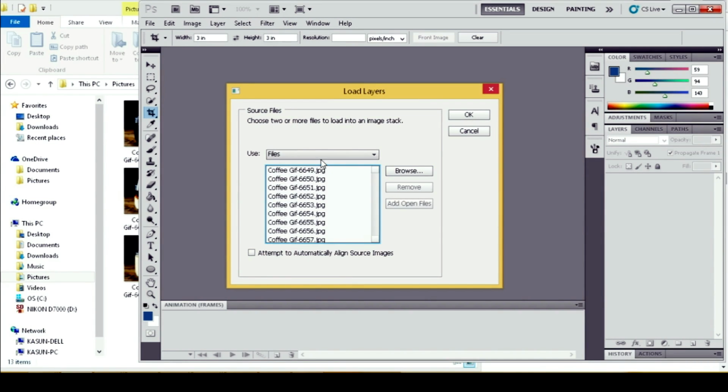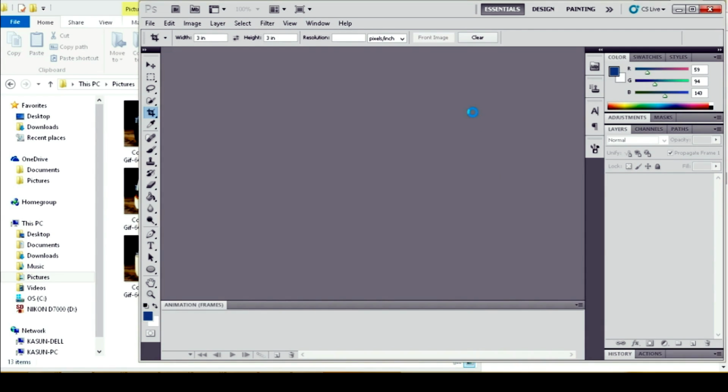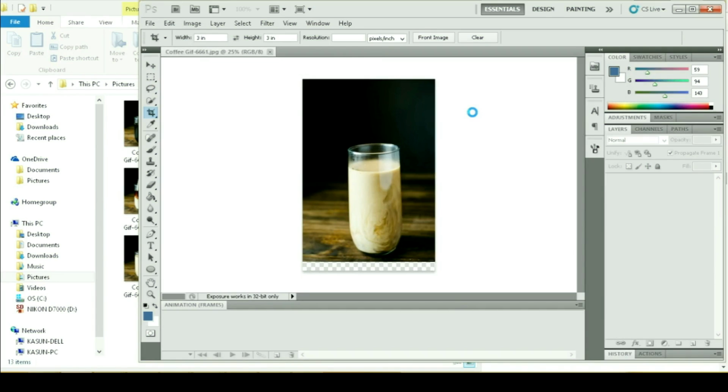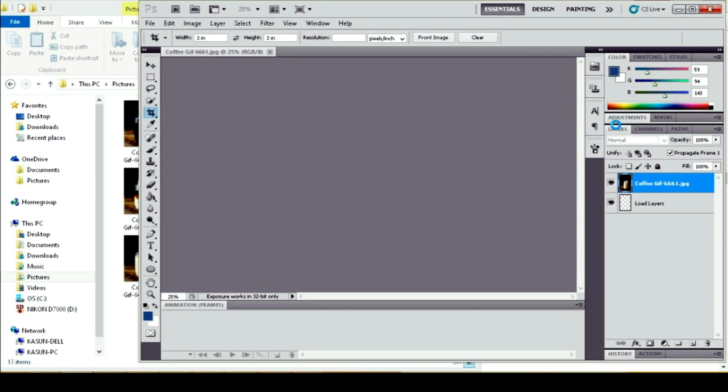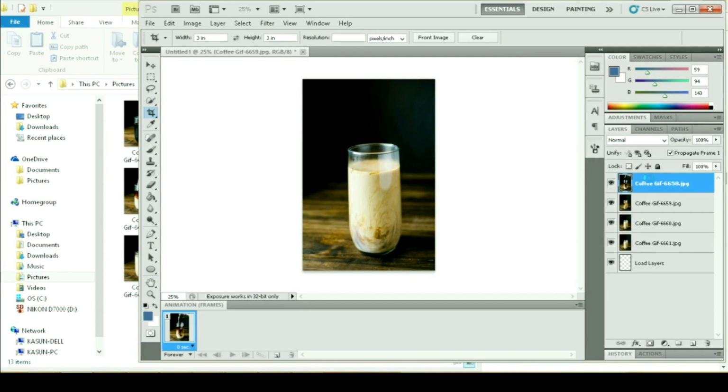So all the pictures should come up there. Excellent. So now we highlight all of them and then press OK. Now it'll take a while for them to come up, but you'll see it's actually loading up on your layers toolbar. So you just wait until all of the layers have been loaded up to Photoshop.